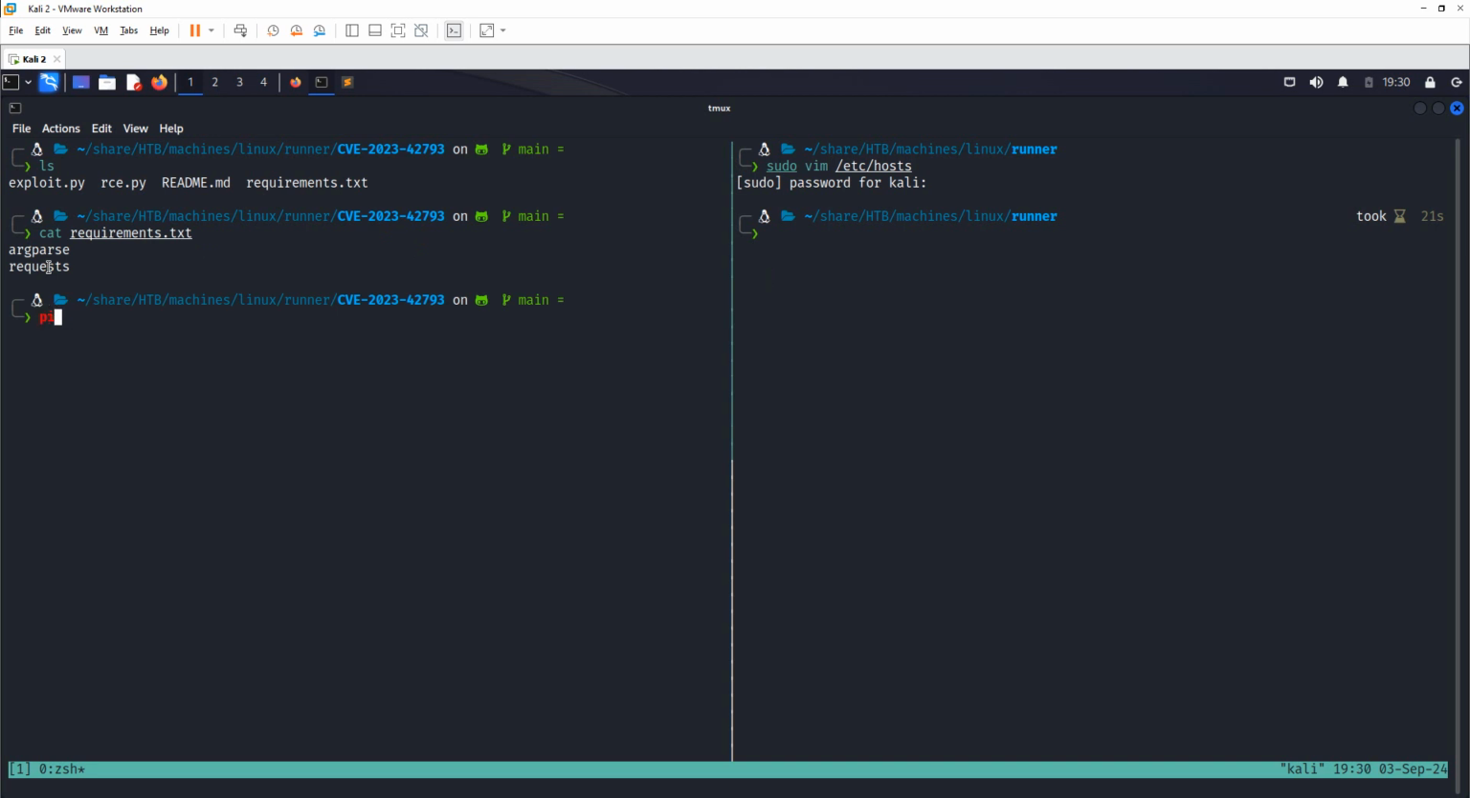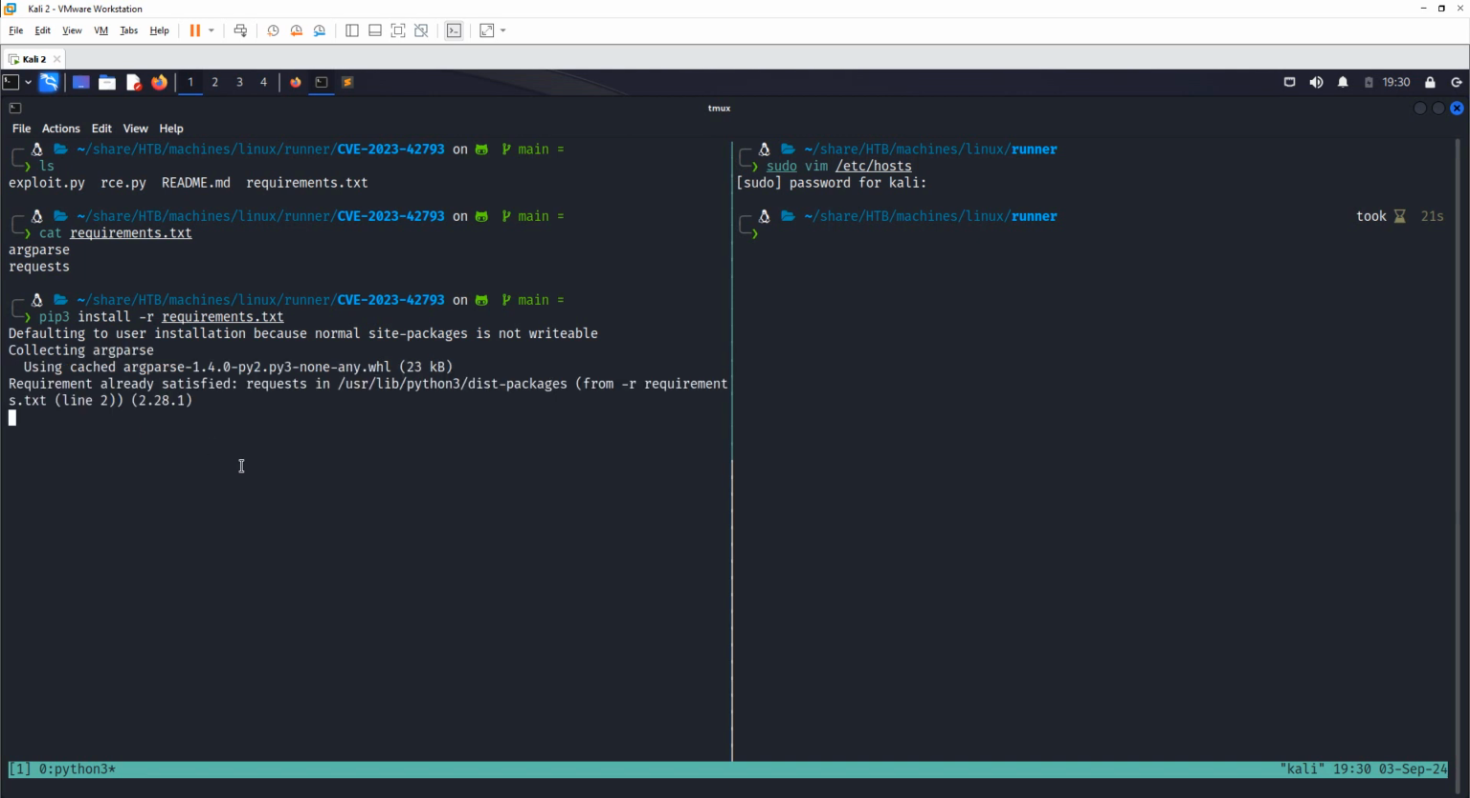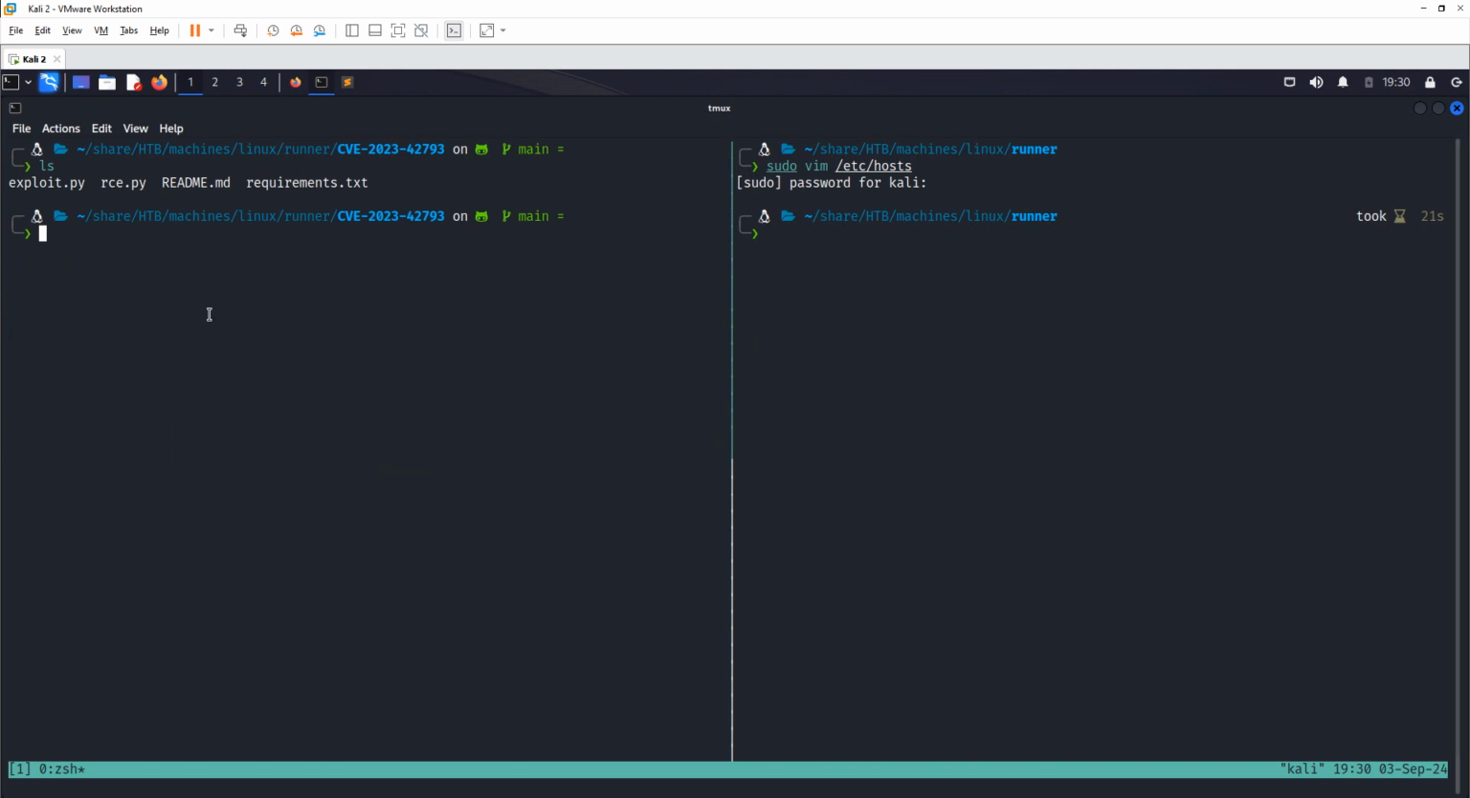All right, you just do pip3 install -r requirements.txt, I think so. All right, so you see that the requirements are already satisfied, so I don't need that. All right, so what we do next is let's try to run the exploit.